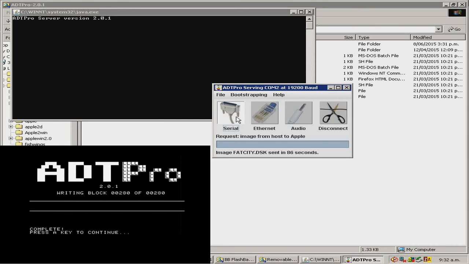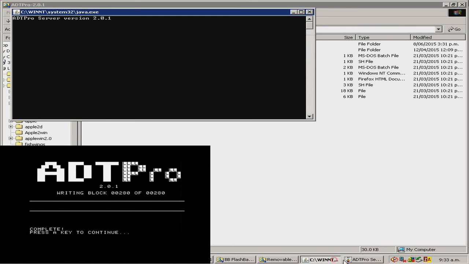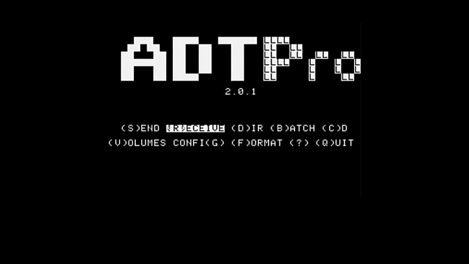Let's move on to creating a disk image from the Apple II back to the PC. In order to do that, you have to press S for send. Give the disk image a file name, and you have to remember to use the extension .dsk, otherwise the emulator won't be able to detect the file type and it won't boot. In this case the emulator is Apple II Win.